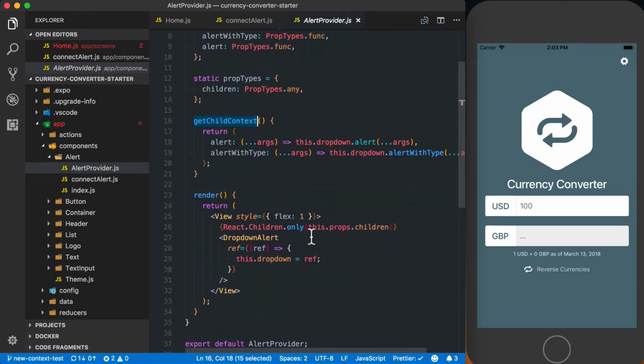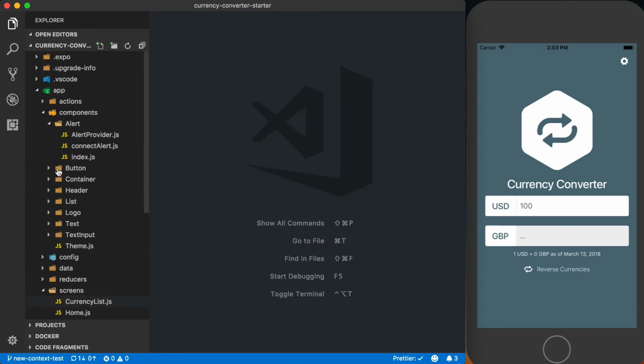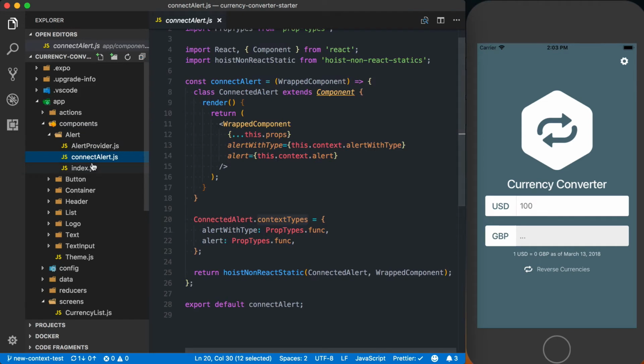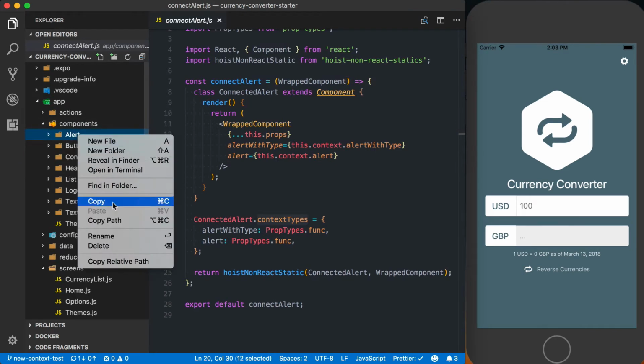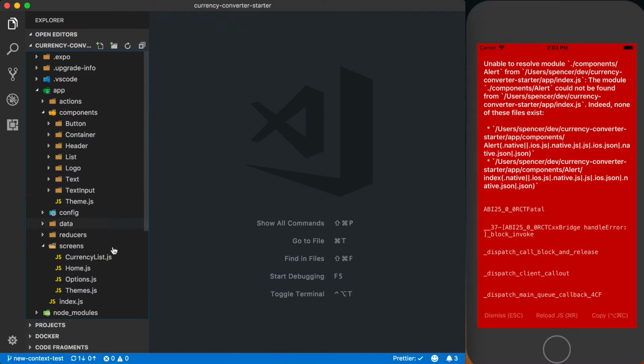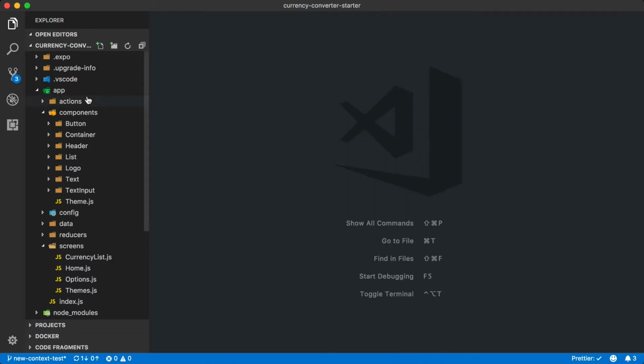Now, what I want to do is convert this from this legacy way of using context to the new one. So what I'm going to do is delete this entire alert directory, which has the provider and connect alert, because we're not going to need that anymore. So we can just delete this. We can ignore that for now.